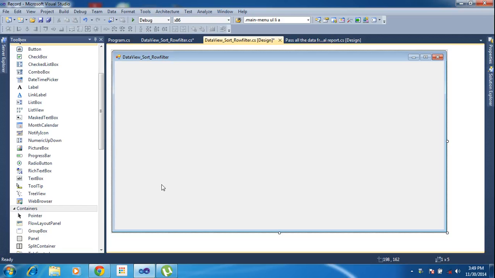In this tutorial I will teach DataView sort and DataView row filters, so how to use DataView row filters and all. In this tutorial, additionally, I will teach how to create a data table manually and at runtime. I have to show the records at runtime. All the details I will teach.